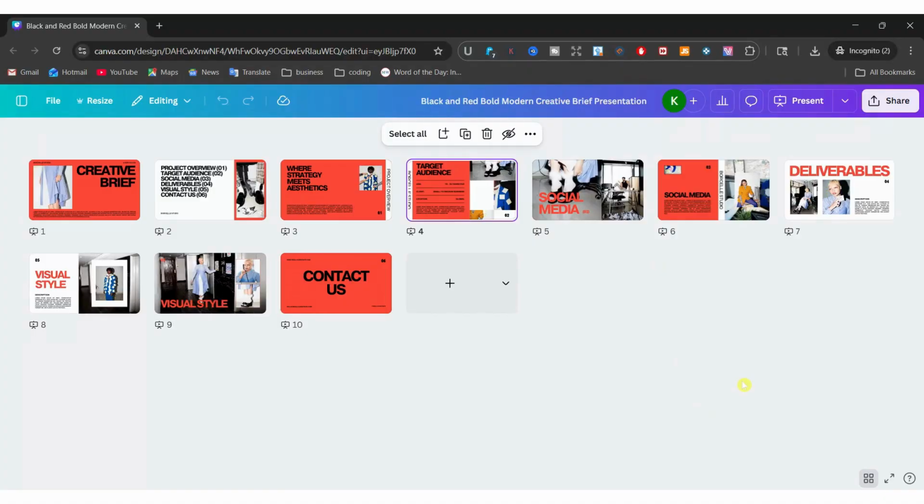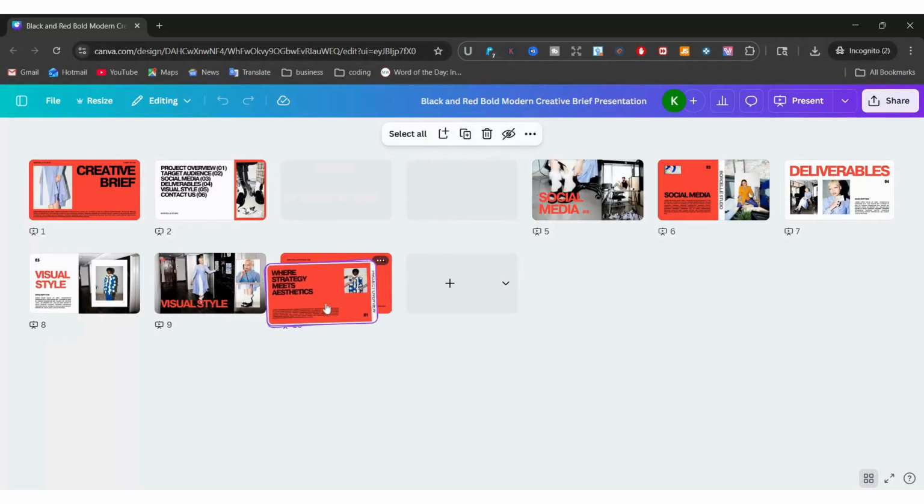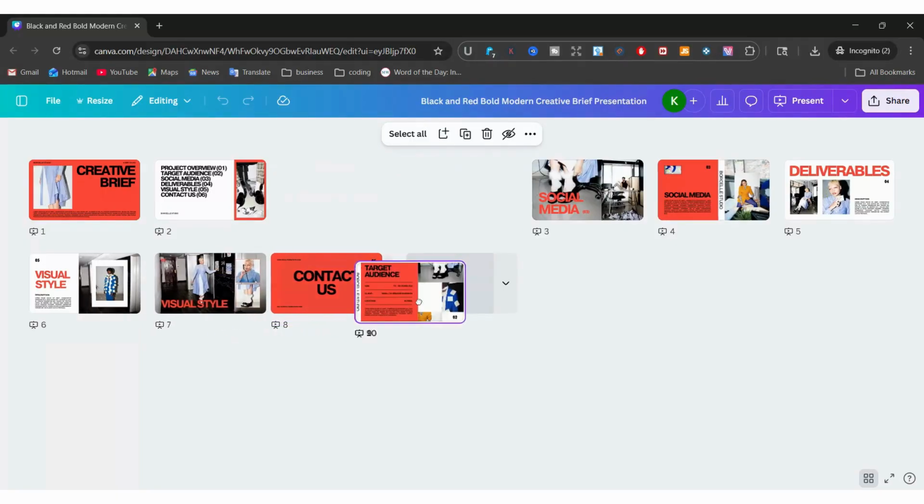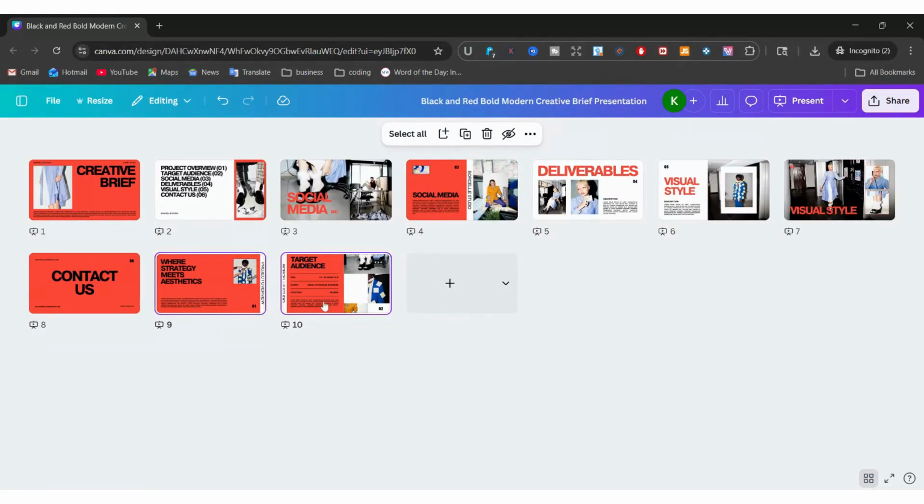is using Grid View. And you can move things around by clicking Ctrl Shift if you're using a PC laptop, and you can drag things around and move them to different locations if you choose to do so.